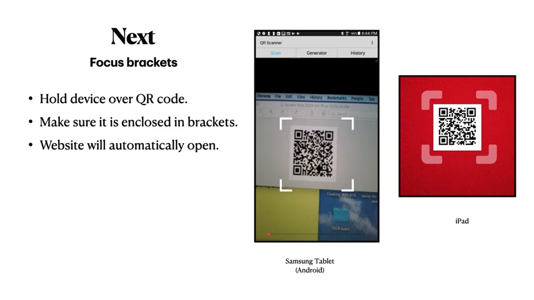Now, here's a picture. On the left is what it looks like on a Samsung tablet, which is an Android. And on the right, you see the brackets are a little bit different shape, but that's on an iPad. Now, usually what happens is once that QR code is within those brackets, the website will automatically open.